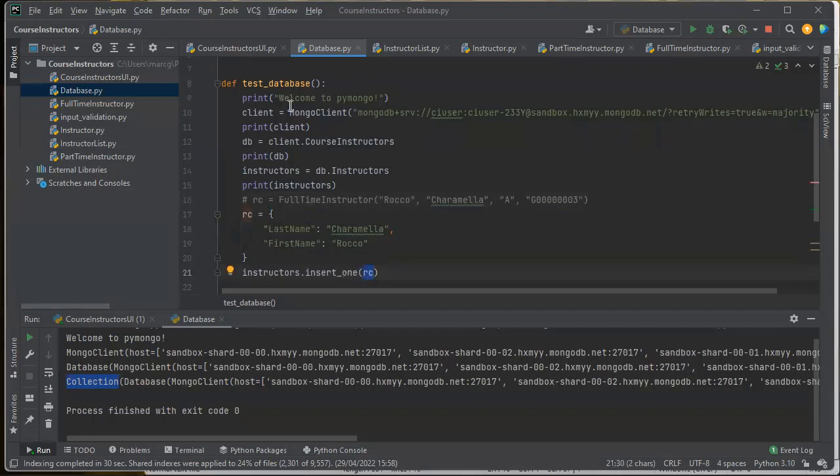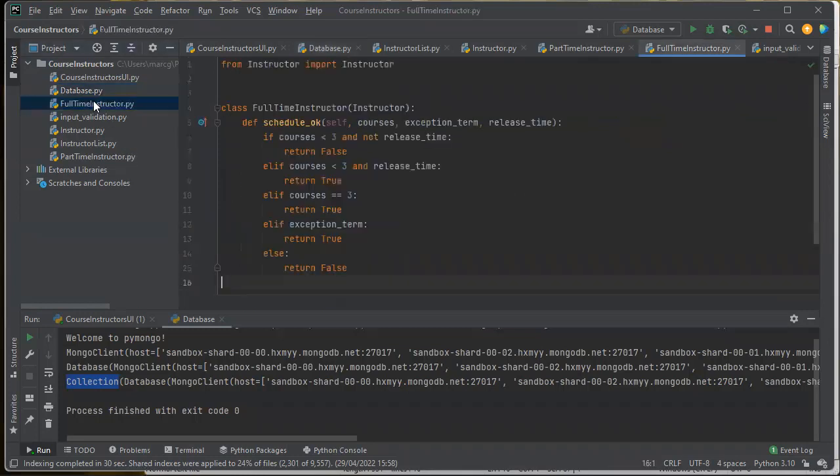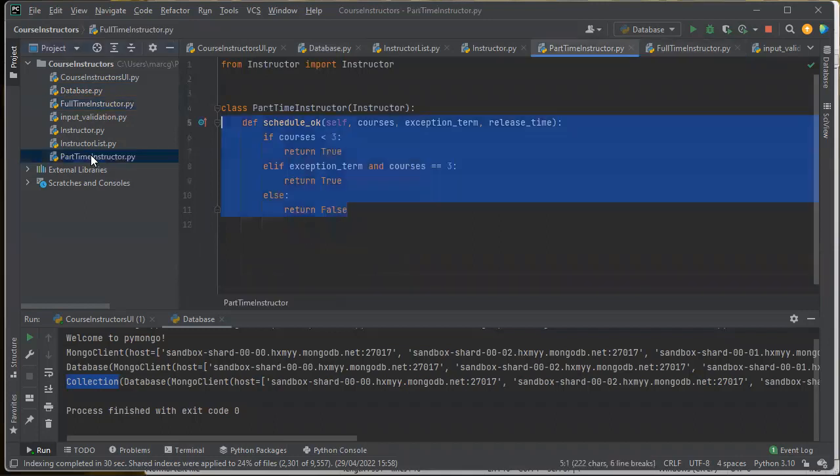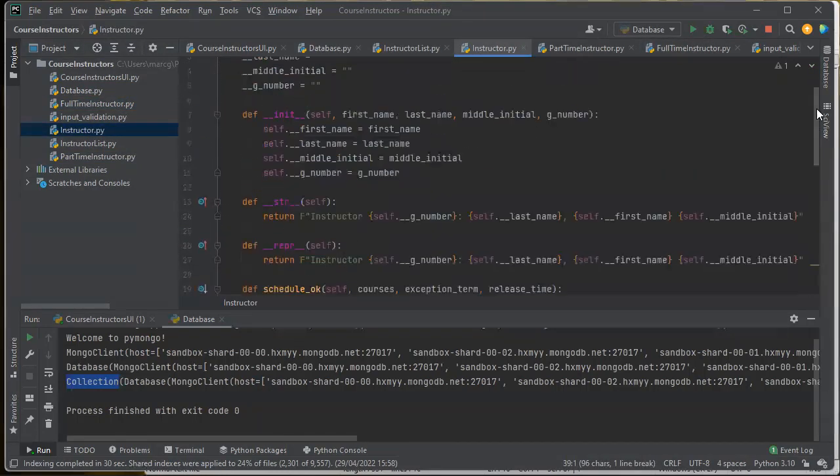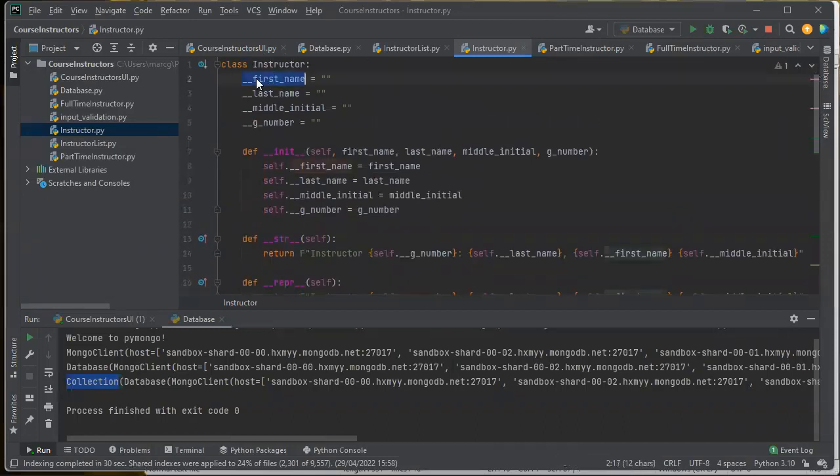Now, what I want to do though for these properties is basically, I'm going to want to take a dictionary later on when I read it out of the database and turn it into either a full-time instructor object or a part-time instructor object. And so to make my life a little easier, what I want to do is basically, I have these properties here and I want to match the names as closely as possible because that's going to minimize confusion.